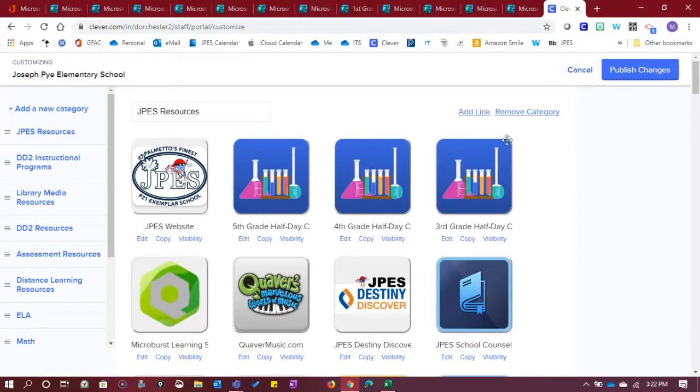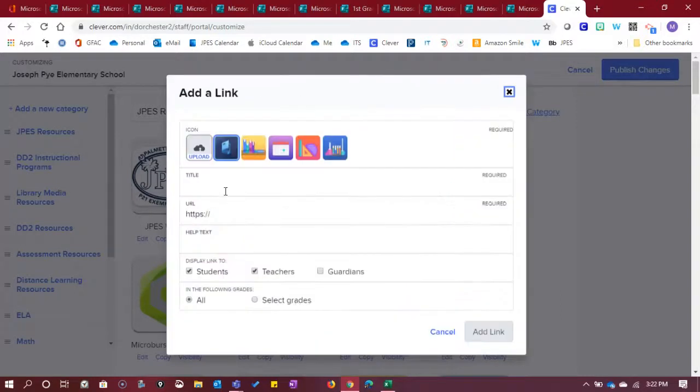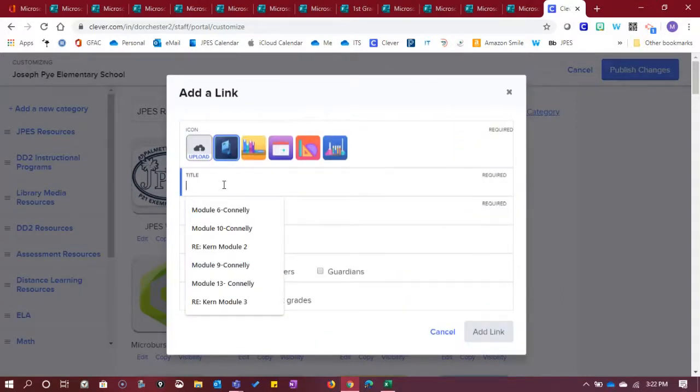So you would go to your page and you would want to click Add Link. If it's a custom link, like our form is, you would create a custom link. And here you would give it your title.